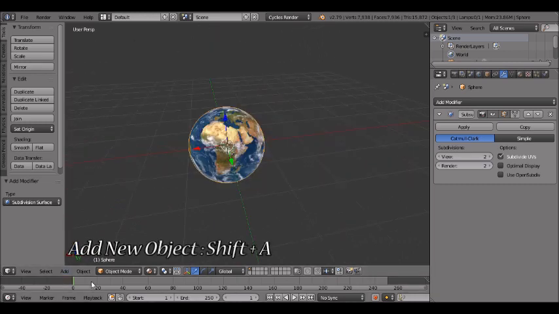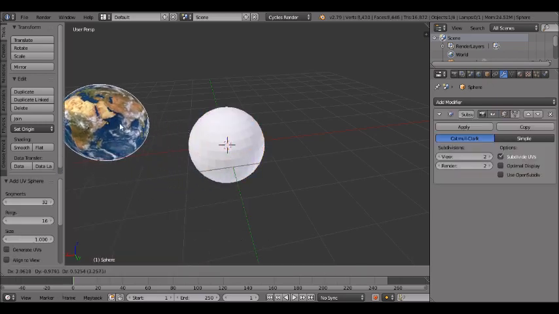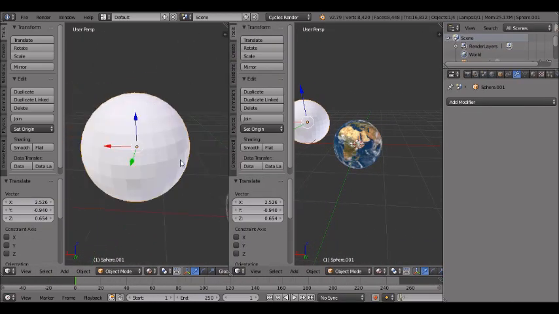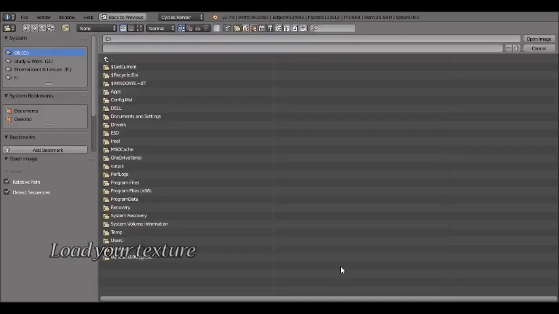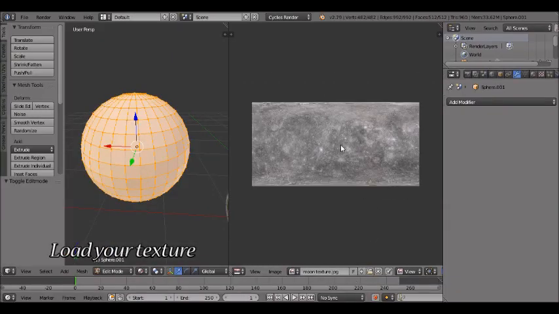We are going to press Shift A, add another sphere. Easier with the moon because there's not many parts that you need to pay attention to.